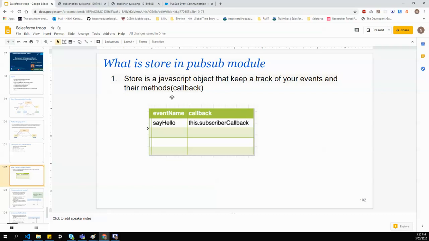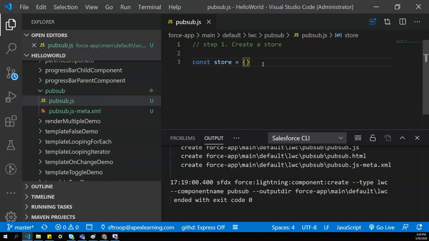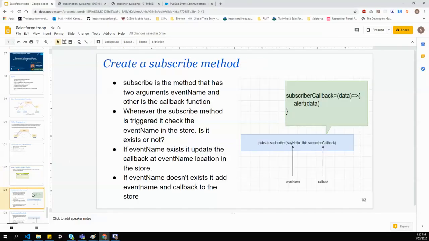We have initialized it with an empty object, and going forward it will store the event name and the callback. A callback is nothing but the method that you pass as an argument to a function. It will store them similar to a tabular form, you can think of. So store is a JavaScript object that keeps your events and method records. Okay, we are done with the store, so let's go to the second step.